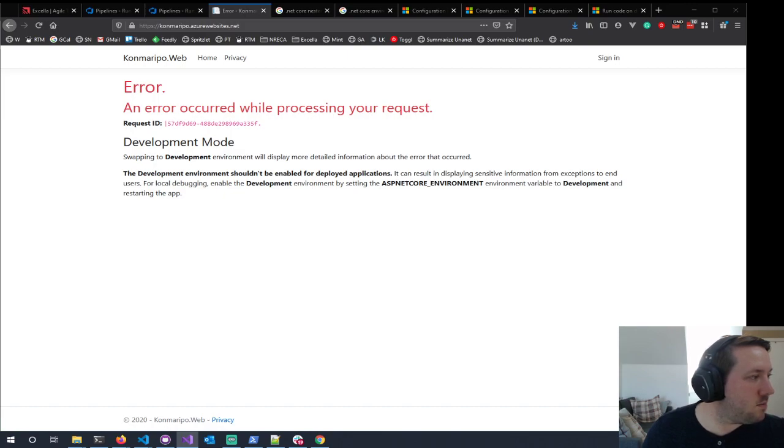Alright, so I am just confirming my environment variables. I'm looking at my secrets.json file. First thing I'm going to check is the tenant ID. Okay, that is correct. So check the client ID. Okay, and we'll check the domain. Okay.